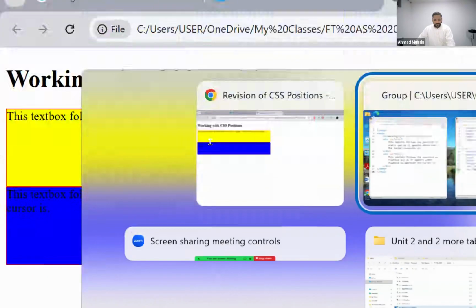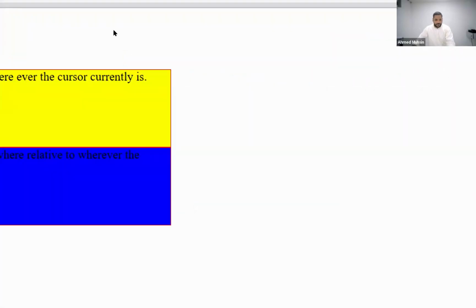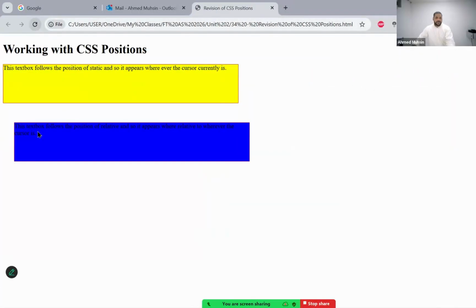Shall we save both and see? Save this, save this. Let's come and refresh. Now when I refresh, there you are, it moved from the left 30 pixel, from the top 50 pixel. Are we good?